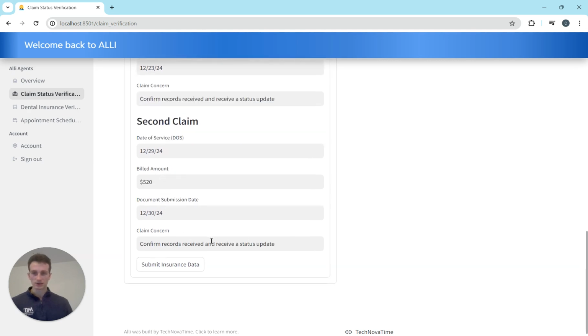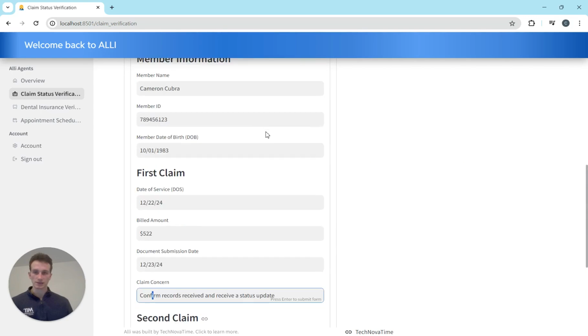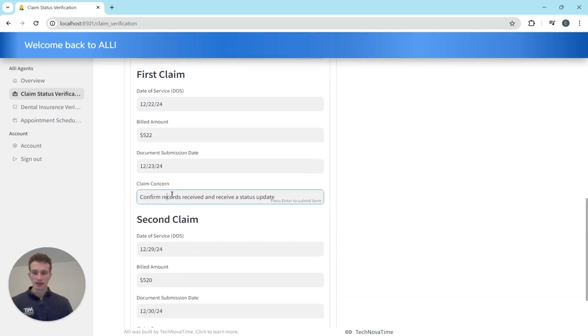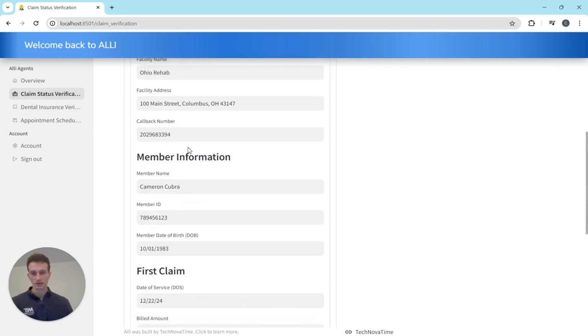Most important is going to be specifically the update you would want. This would get passed from your database, but for now, you could try different types of updates. The default right now is just confirming that records were received and receive a status update. That's the main information that Alli is going to try to go and get. The rest is just information that Alli would need with an insurance representative in order to properly retrieve that information.